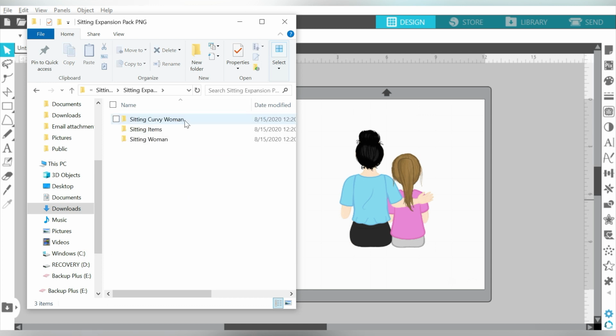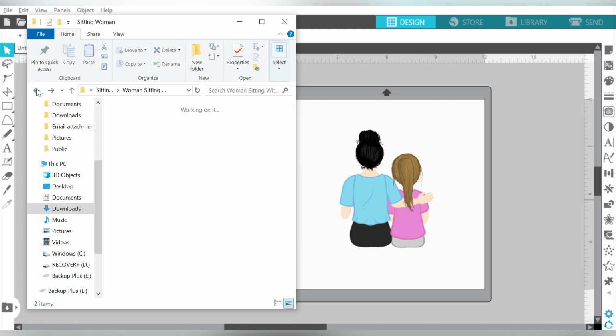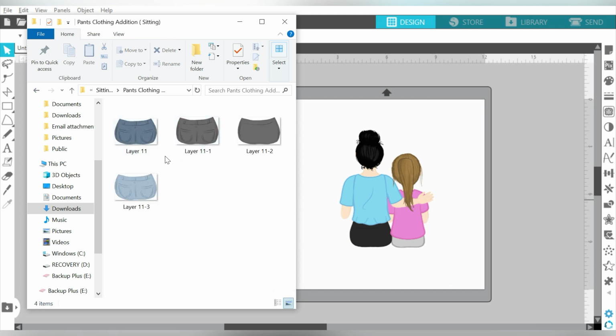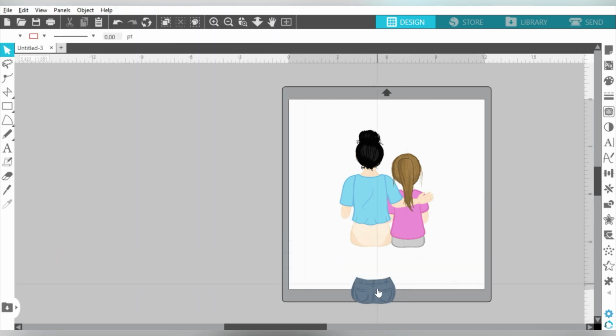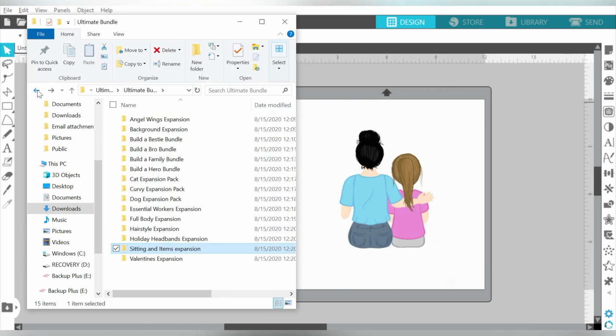Let's check out the sitting items expansion. Oh, these are different pants. I like these. So I'm going to steal these jean pants here. So let's get rid of those. Sweet. Okay. All right. That's not what I was going in there for, but a fun find all the same.